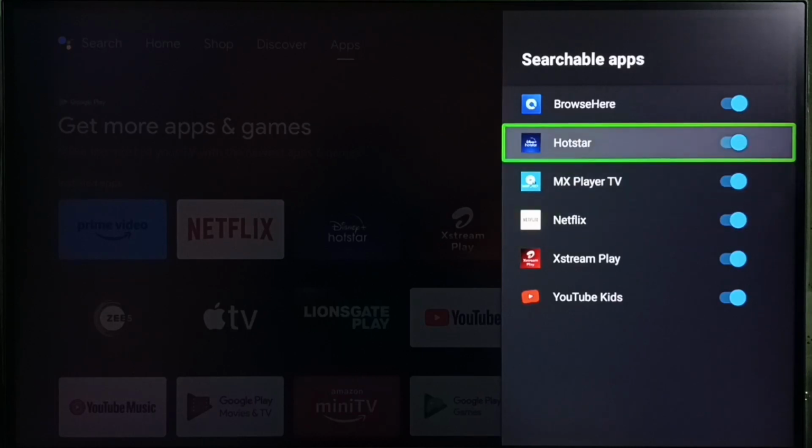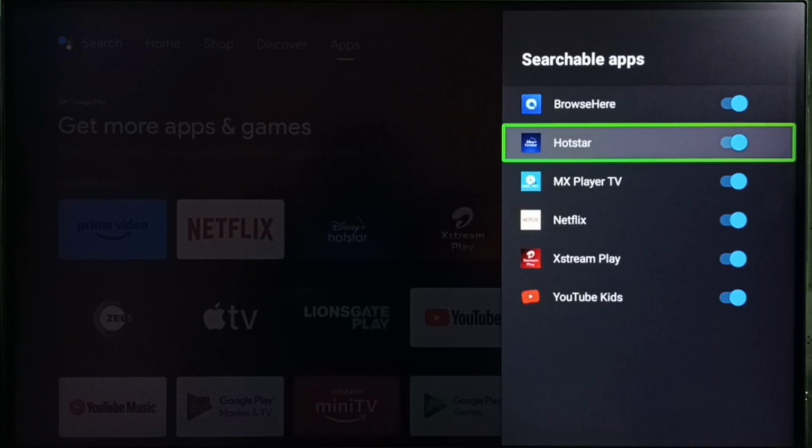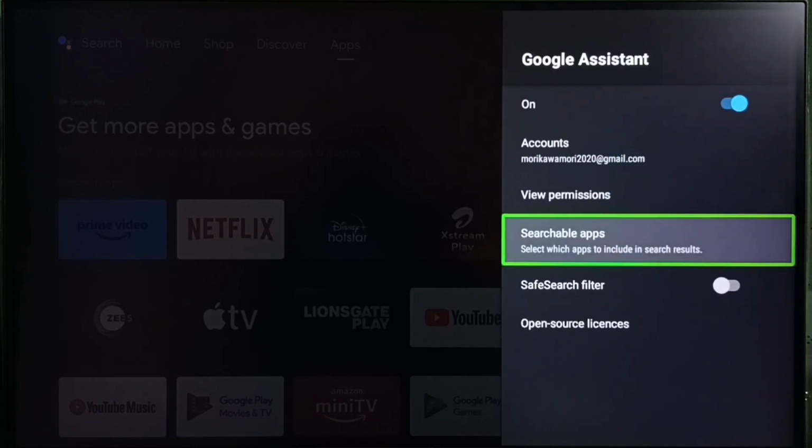Similarly, other apps, you can enable the apps for which you need to search using voice control. So this way we can fix voice control or Google Assistant not working issue. Please check it.